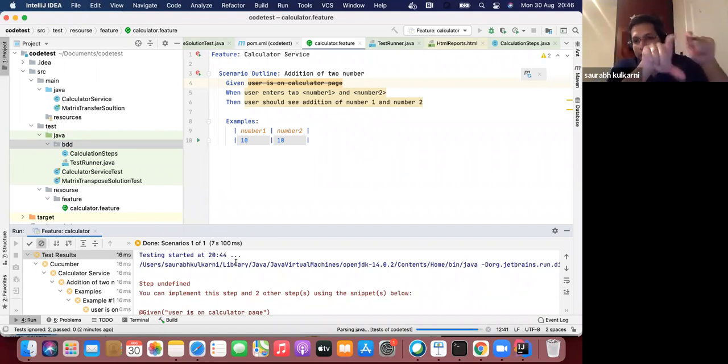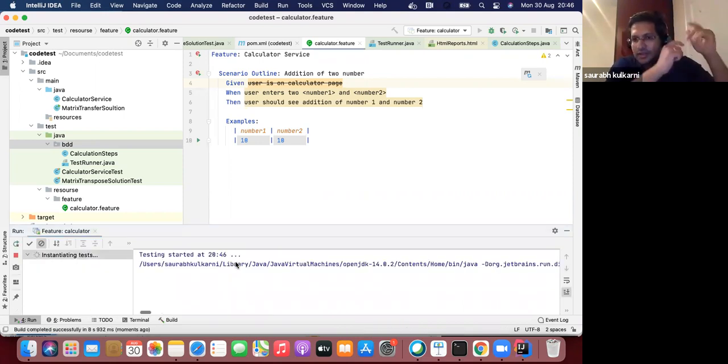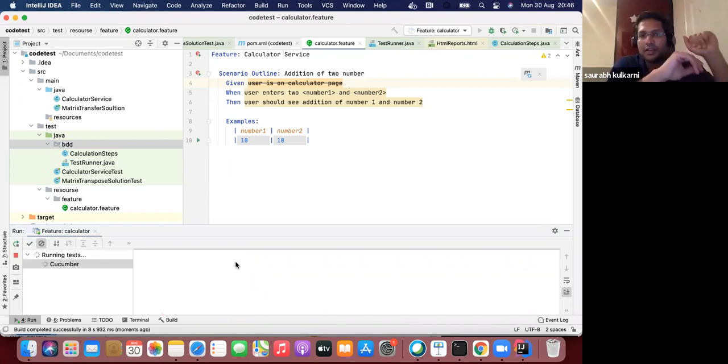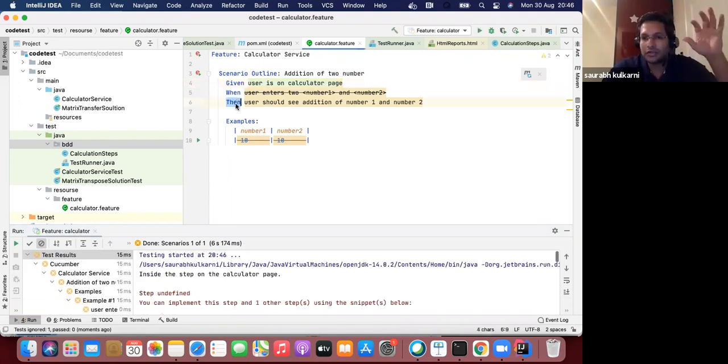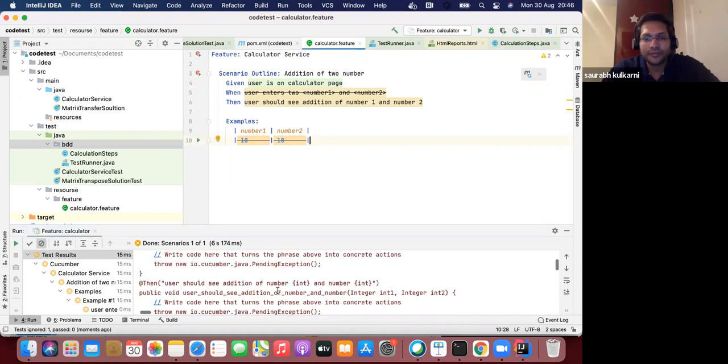And understand now, this feature file is pretty much something anybody can understand. Any stakeholder within the project can understand. It's a given, when, and then. It's plain English. These words, given, when, and then, are called Gherkin keywords. So these Gherkin keywords are being used here. Rest of the language being used is plain text English. So anybody can understand that. That's the advantage of that.